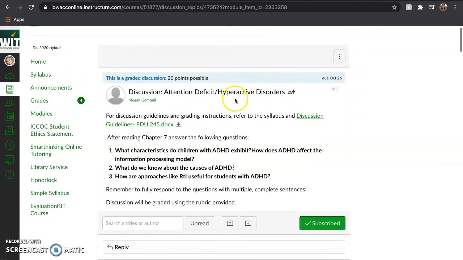This little section here is where your teacher will give you the questions, as you can see here. They will sometimes put in their discussion guidelines, such as my teacher did here, but sometimes they'll put them word for word, or they'll do a link, as my teacher did here. There's another example there for the discussion guidelines.